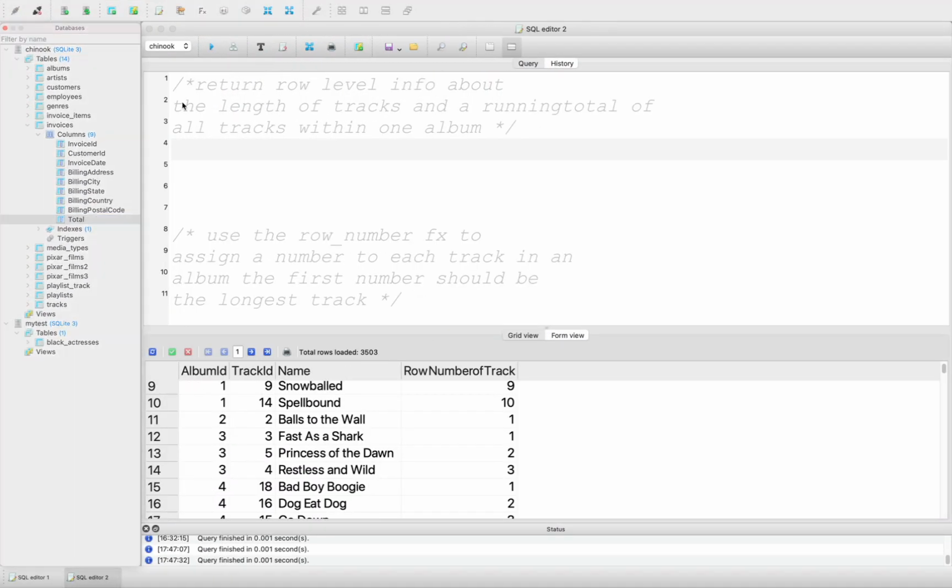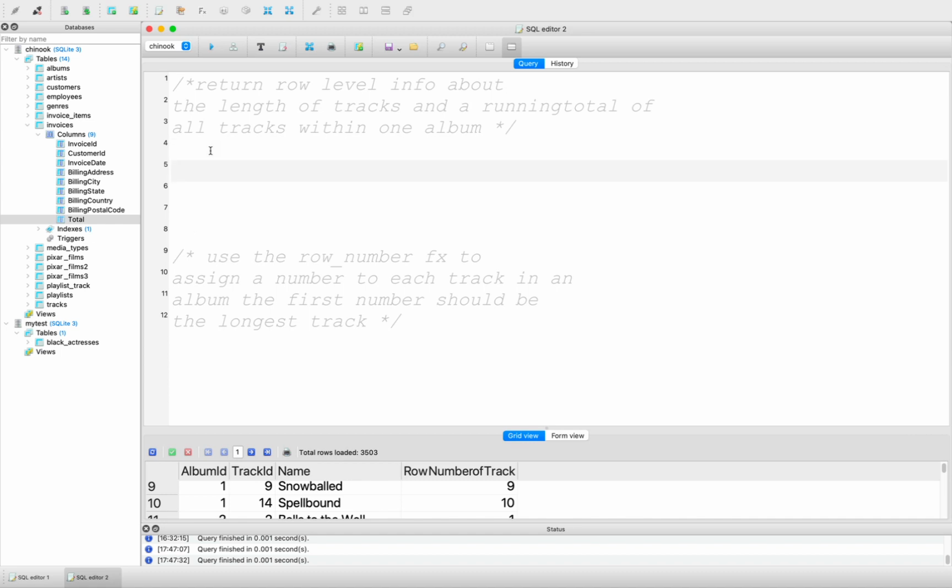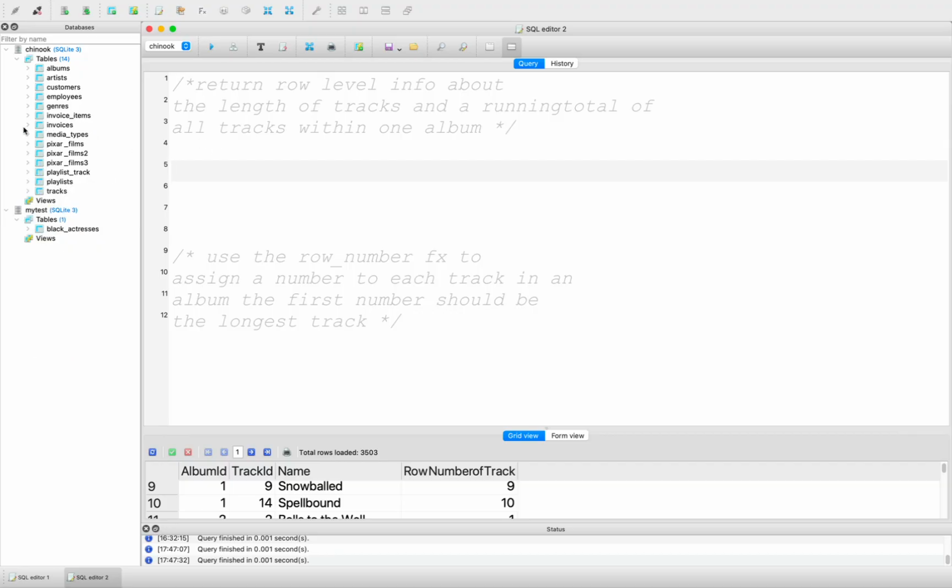In here, the first thing that we have is we want to return row level info about the length of tracks and a running total of all tracks within one album. So we know we want row level info, so we're going to need some type of window function. Let's go ahead and look at this tracks table. No joins going on here. And this is all the information that we can return.